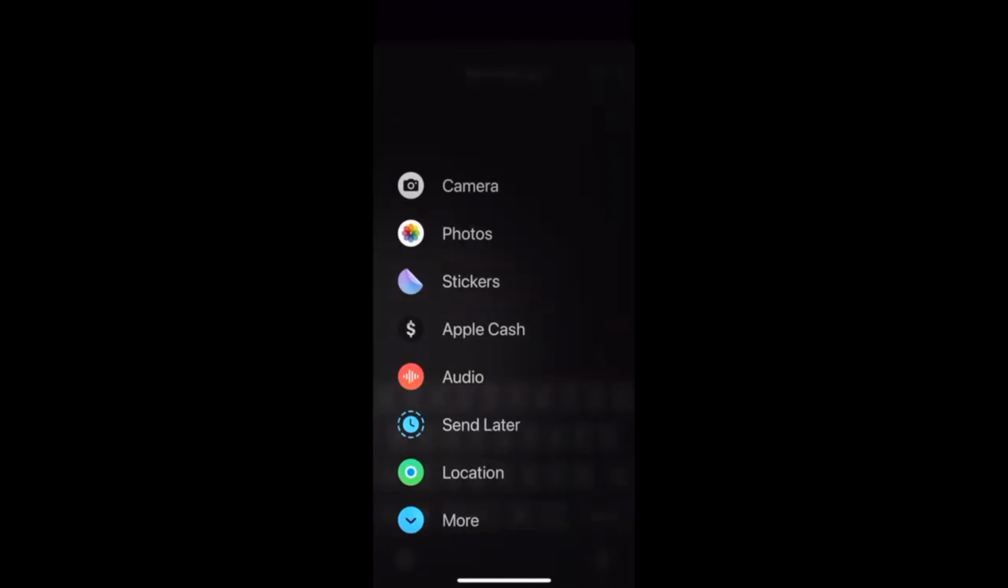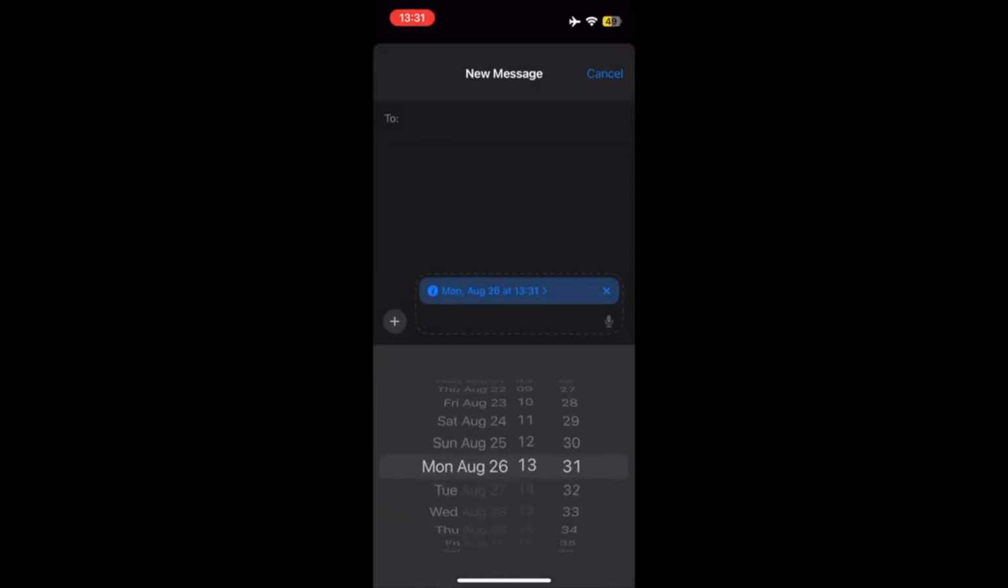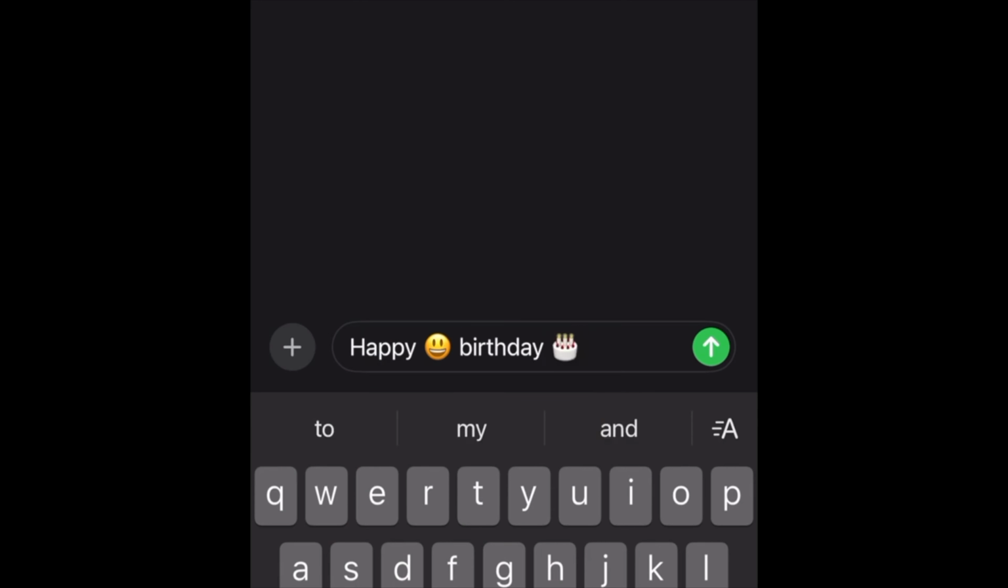Don't forget to type in your message. To change the send time, tap on the blue bubble that defaults to tomorrow 9 a.m. From there, you will have a slider that lets you input a date and a time. With your time selected and your message typed in, tap on the blue arrow to schedule it. It's that simple.